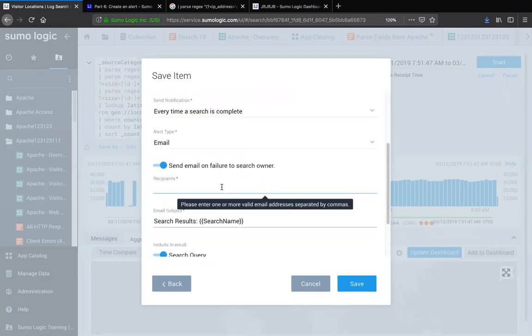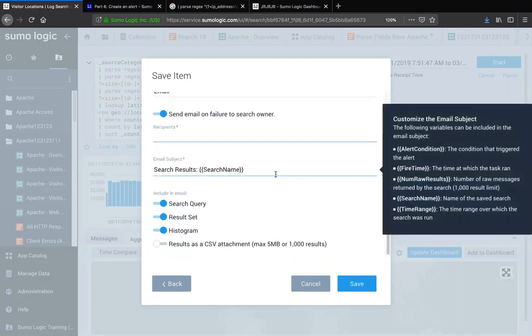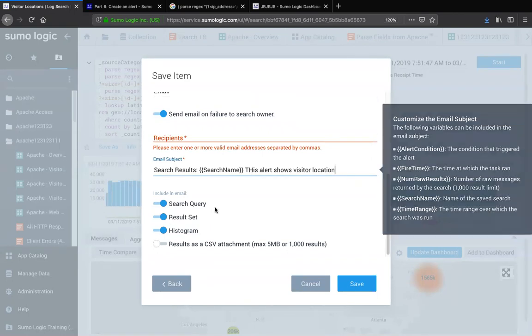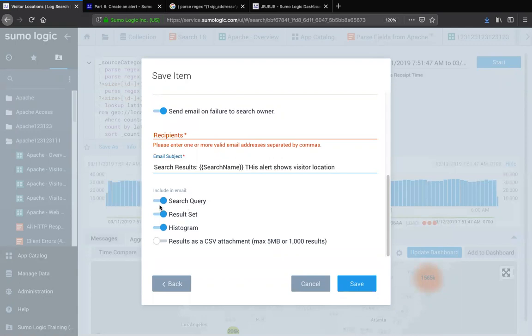I can put people in my organization or outside my organization. So if I did want to notify a vendor of these results, I can do so. I can customize the email subject to specify with parameters what this alert is used for. So I can clearly say this alert shows visitor location, or something that might be helpful just in the subject line to let somebody know what this is for. And then I can decide what I actually want to include in the email. So do I want to include the search query itself in that email? Depends. If somebody I'm sending this to can benefit from that query, yeah, then you should probably include it. If I'm sending this to a partner, having them get the query doesn't help them.